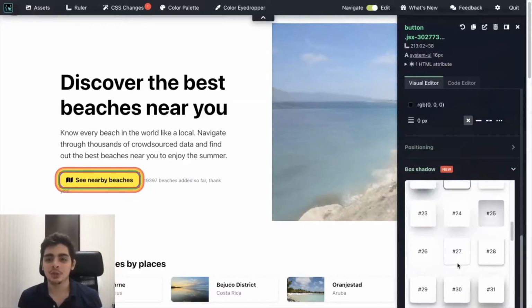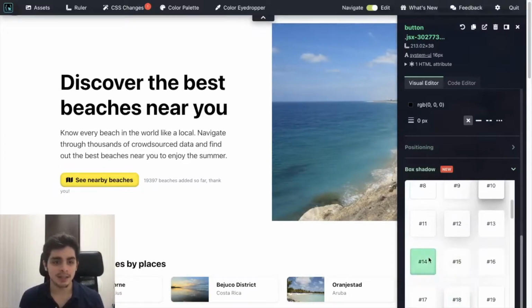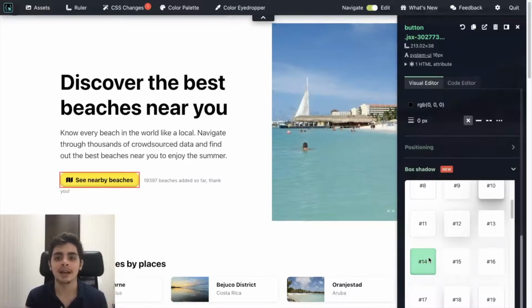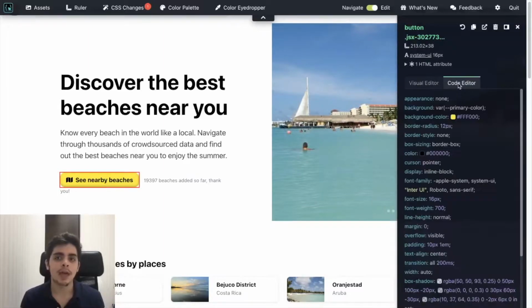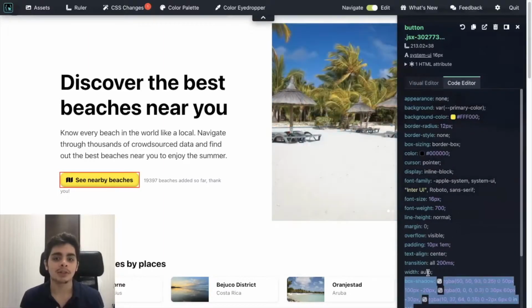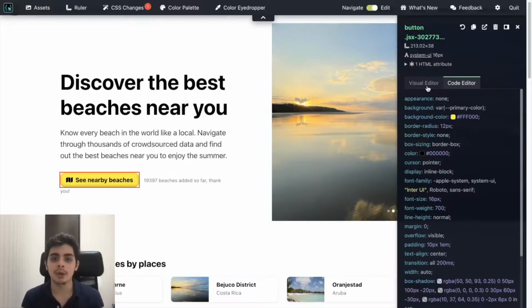Okay, so let's choose the number 14, right? It's an inset box shadow. That means it's inside, right? And when you go to the code editor, you can see here the box shadow code. You can copy. It's all ready to use, right? You can click and use it on your website anytime.